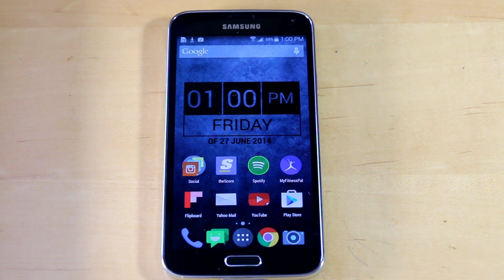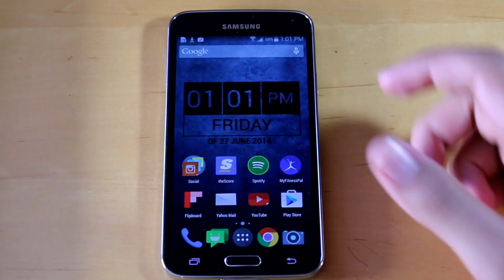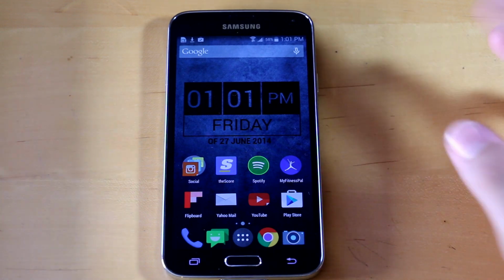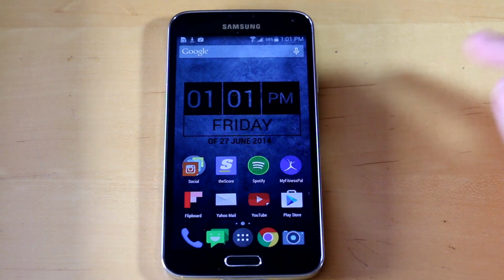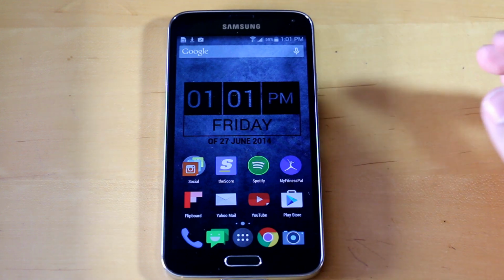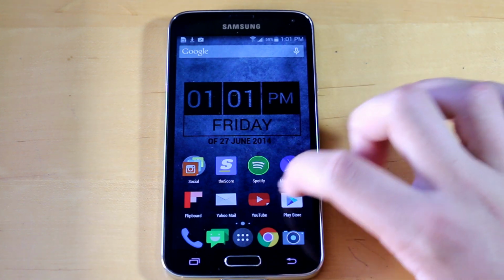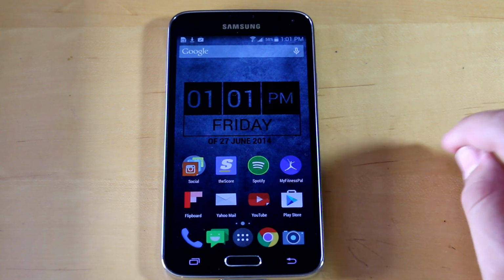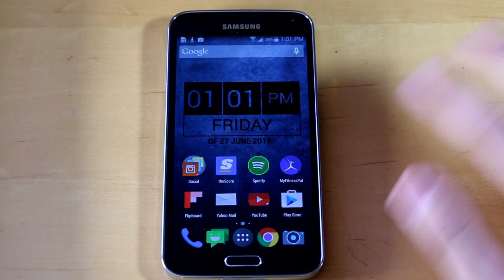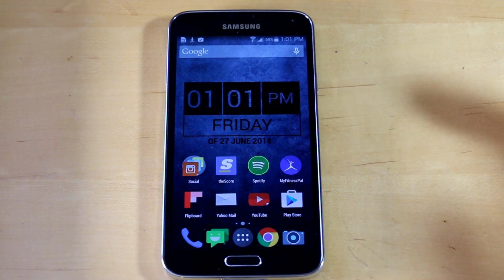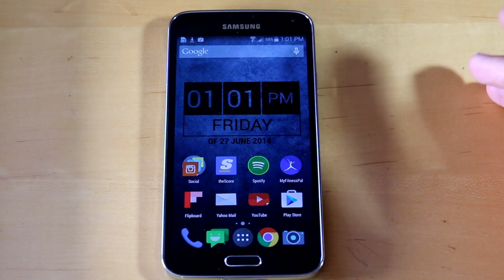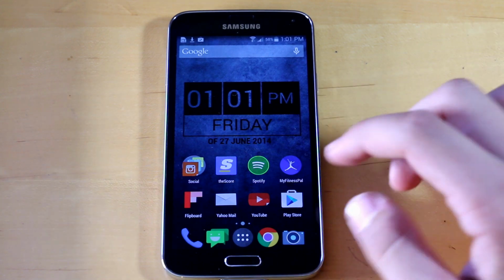Let's get started. For this video, we're actually not going to need a computer. All you need is your phone. There are some prerequisites we need to go over before we get into this installation method. The first thing is that you do need to be rooted. If you haven't rooted your AT&T or Verizon S5 yet, I'll have a video down below on how to root it. So definitely make sure to do that.